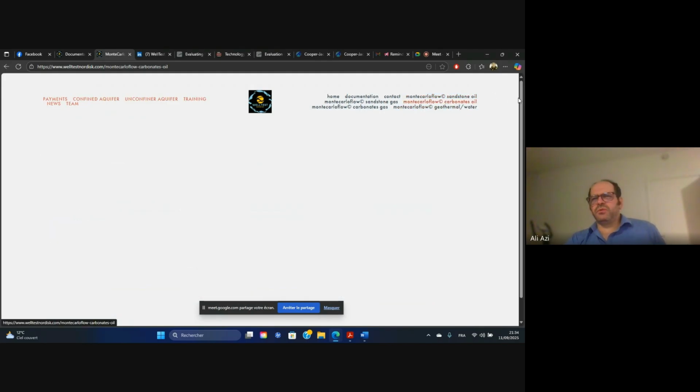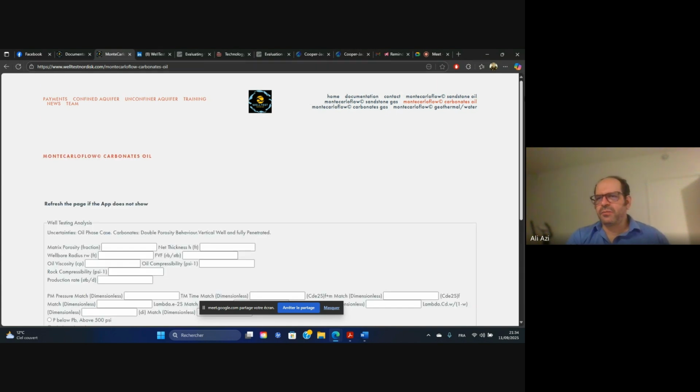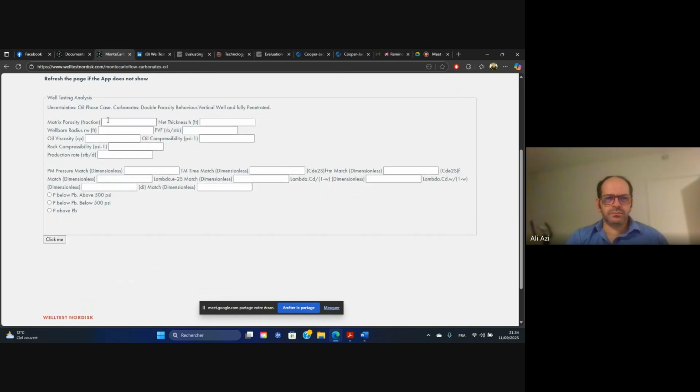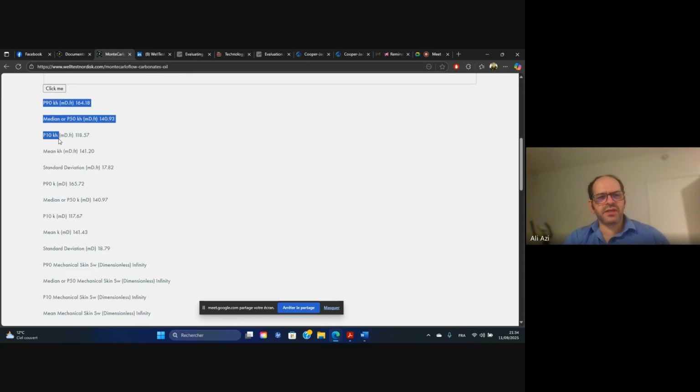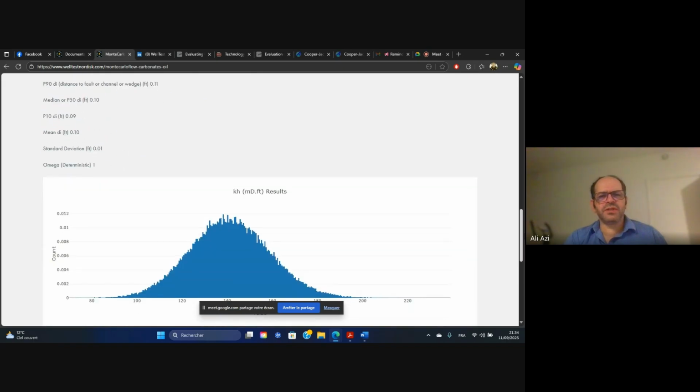If I go to carbonates, you will see a few more match parameters. That's why I spent so much time talking about the lambda factor and omega for double porosity. So if I just put dummy values here, you also have conditions of pressure that you have to pick, and you have the match parameter lambda, these typical matches that are known by well-test analysts. If I click, as I said, it's relatively quick, about 1 to 3 seconds. You have the same display for KH, but for dual porosity for carbonates, and the plots.